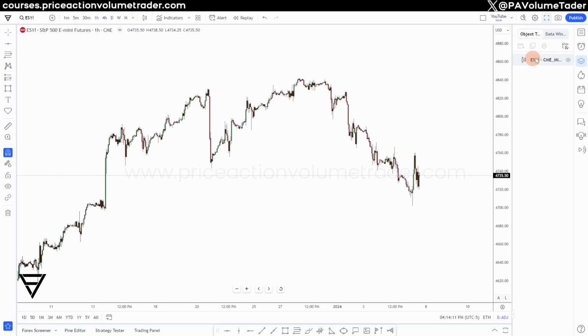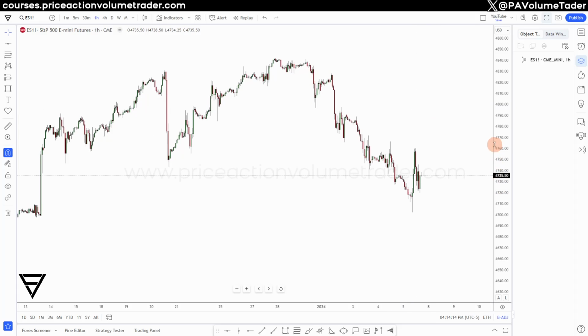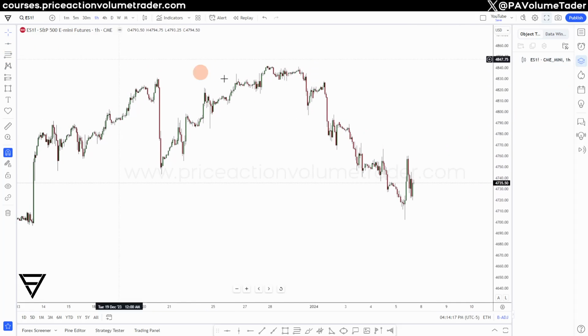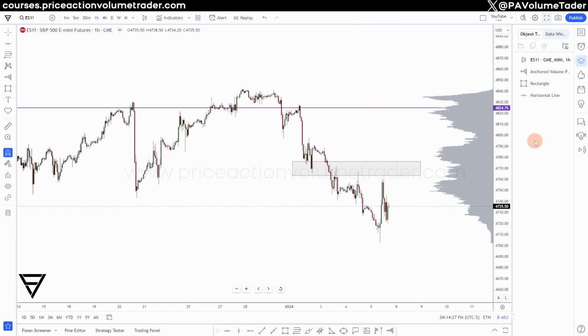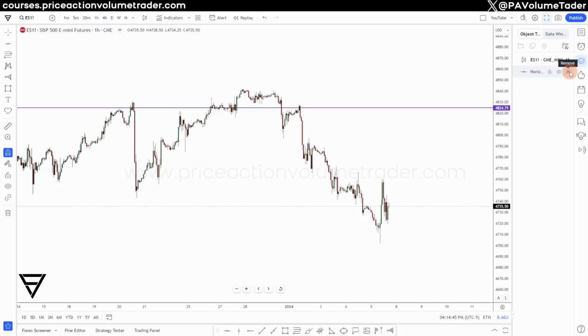Next, you have your object tree. This is going to show you basically all the different elements you have on your chart. So you can see if I start applying different functionality here on the chart, different tools, the object tree is going to show me everything that is on the chart. And it's very cool because I can hide things directly from here, or I can even lock them or completely remove them. So I can just delete things directly from the object tree over here.